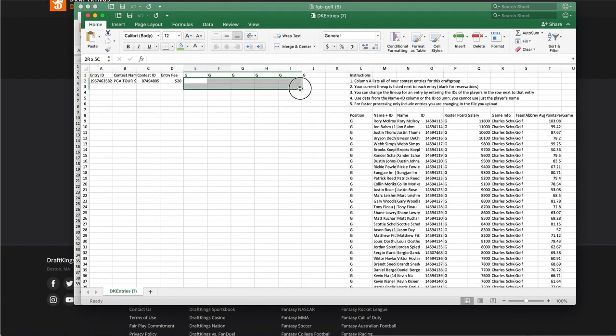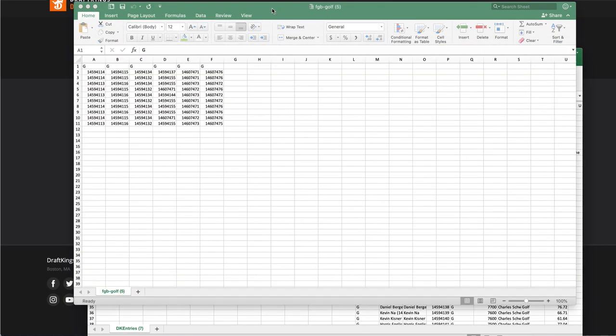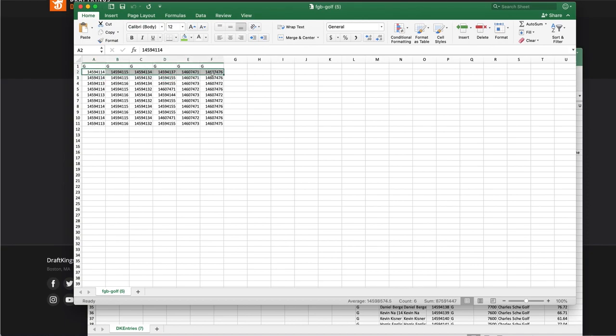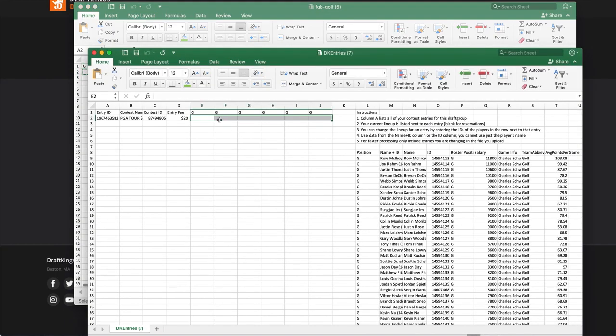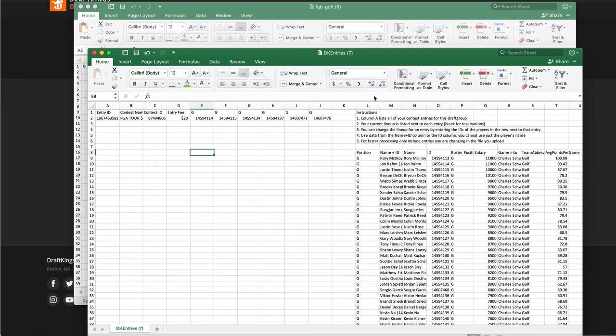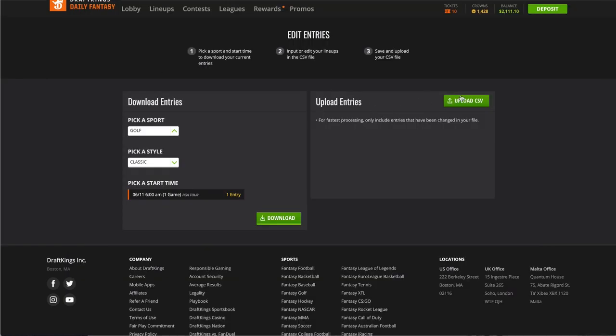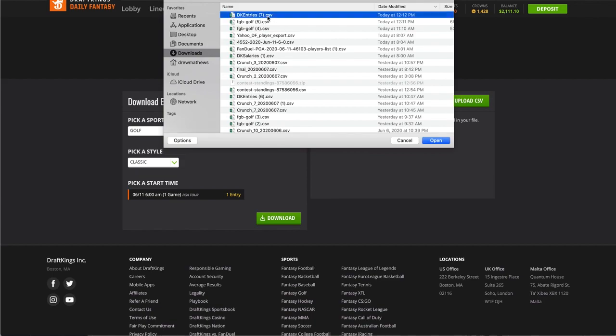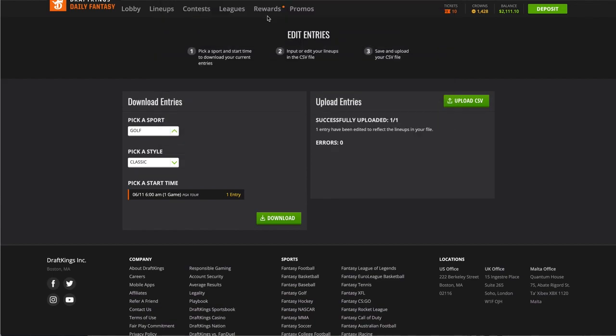I reserved this entry, I think it was an old ticket, and all I have to do is copy and paste however many lineups I do have. I'll paste it in here and save it. It says, do you want to save it as a CSV? I do. And now we'll hop back to DraftKings and upload the CSV I just made. So I'll actually do this one. It's not a big deal. And then you'll see successfully uploaded one entry. One entry has been edited to reflect the lineups in your file.